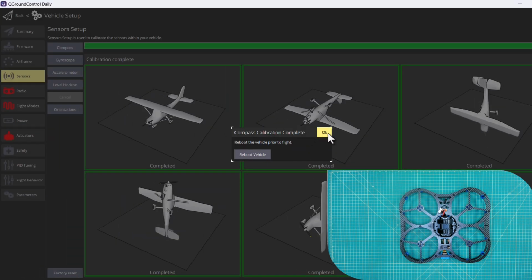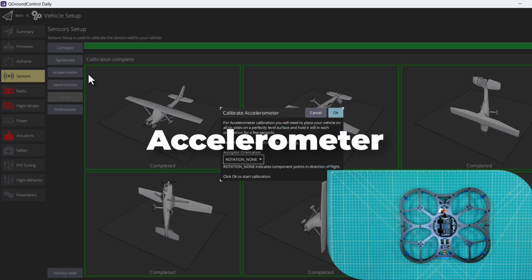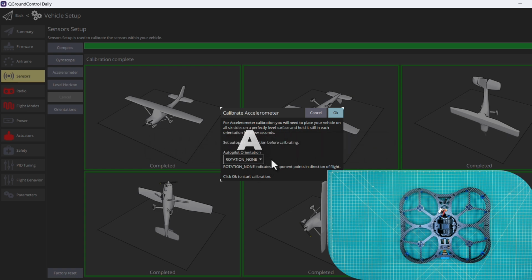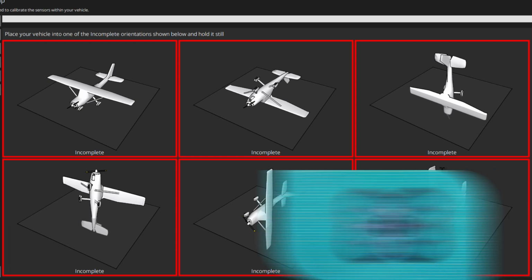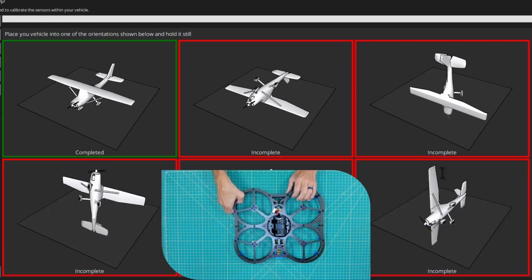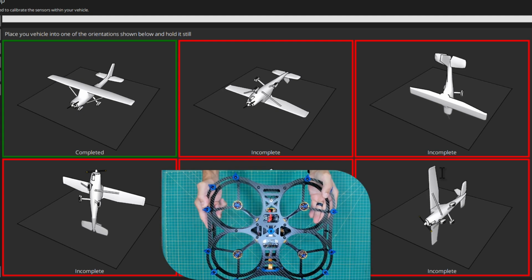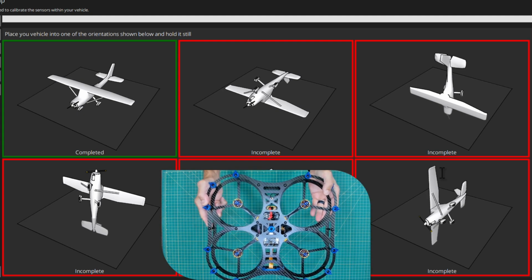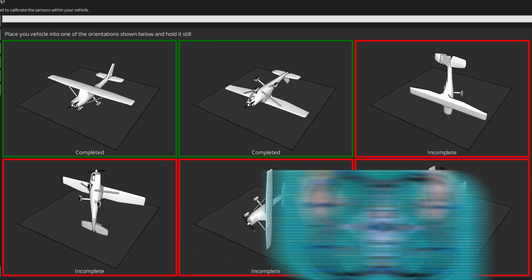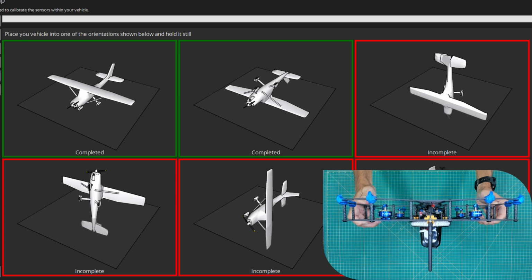I won't currently reboot the vehicle. I'll just go ahead and move down to the next step, which is the accelerometer. Autopilot orientation, once again, we have set to none. Go upside down. Nose down.